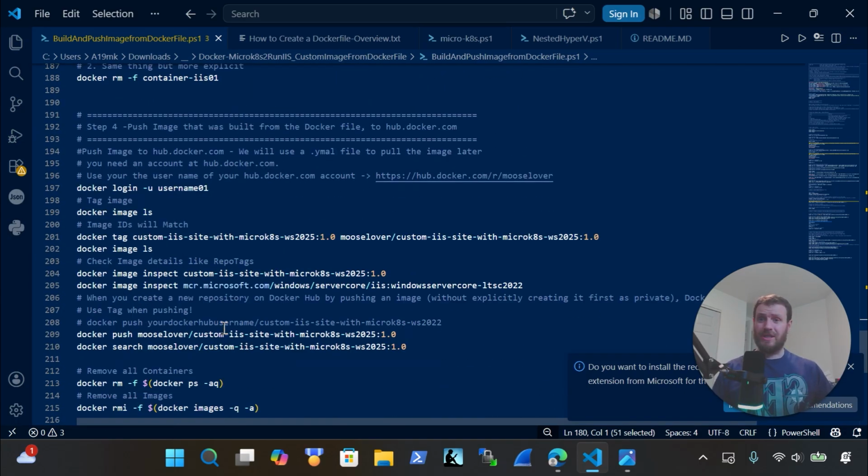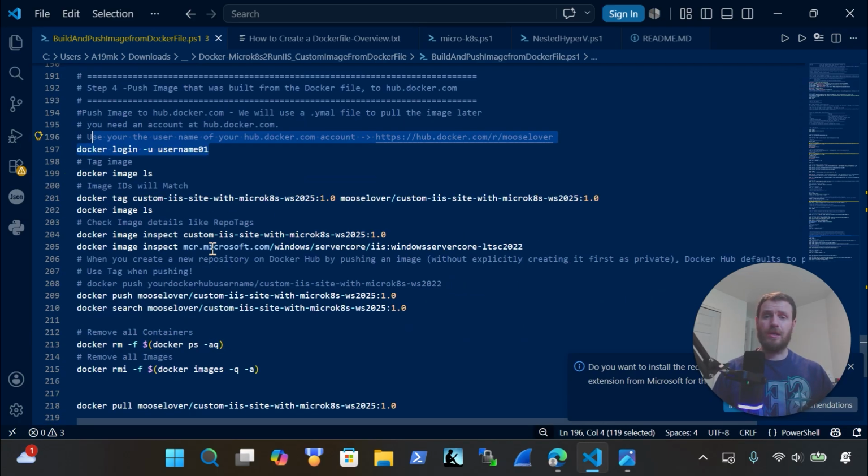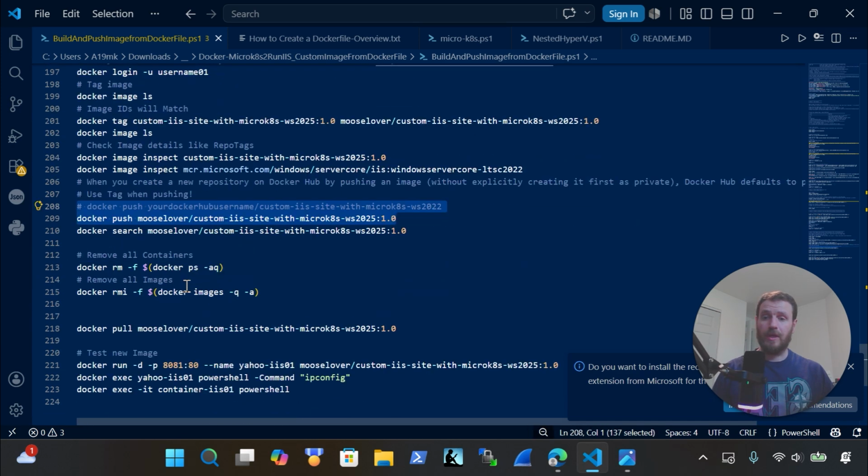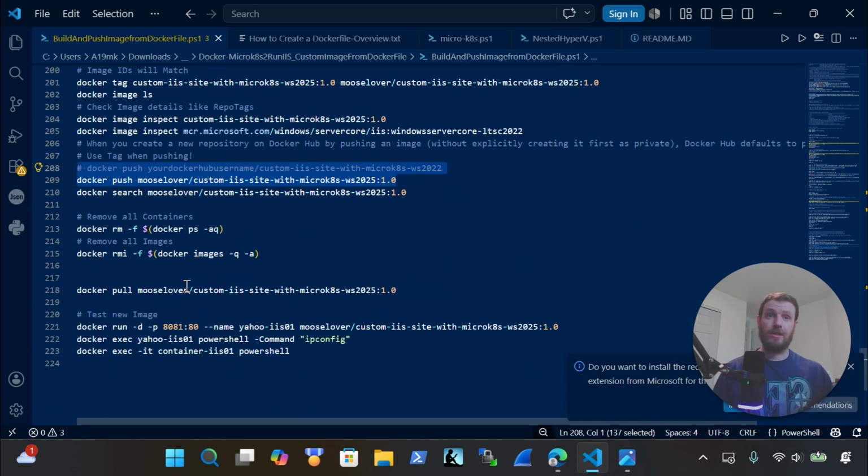So after we finish up our testing, we will push the image to the Docker Hub. So these are the commands to connect to the Docker Hub. Before we do that, we have to tag the image with a name. So we will give it this custom tag, and then we will push the image to Docker Hub. And then once the image is available on Docker Hub, we can start pulling it in our deployments.